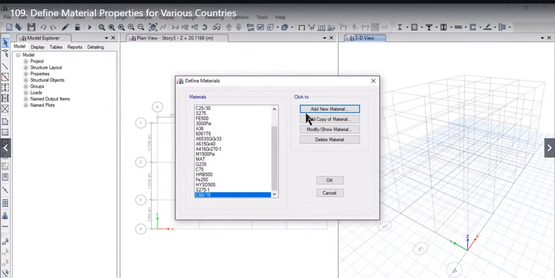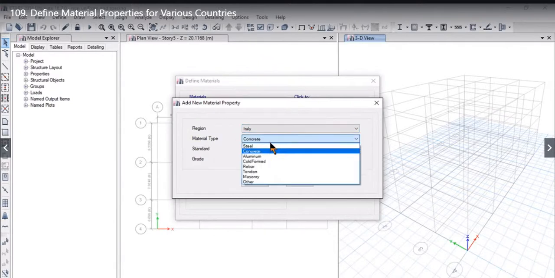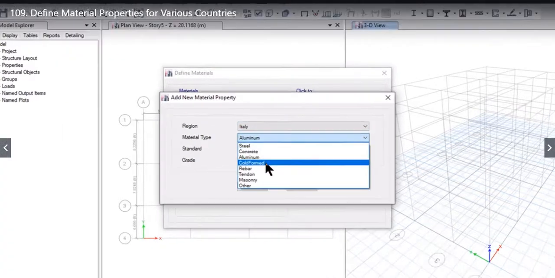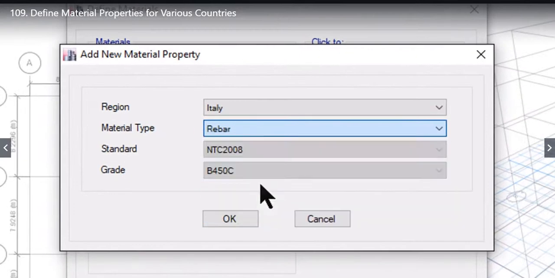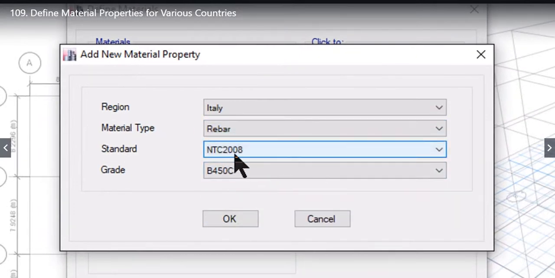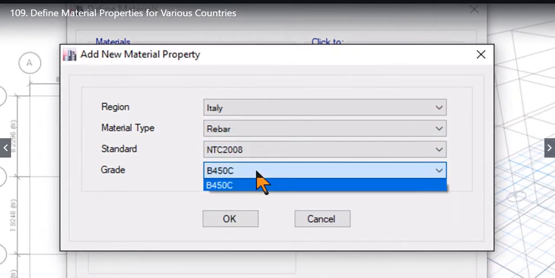So 60 by 75 is now selected here. Now we have studied steel and concrete for Italy. We will see whether aluminum is available. It is not available. Cold form is also not available. Rebar is available as per NTC 2008 standard. Only one type of grade is available.